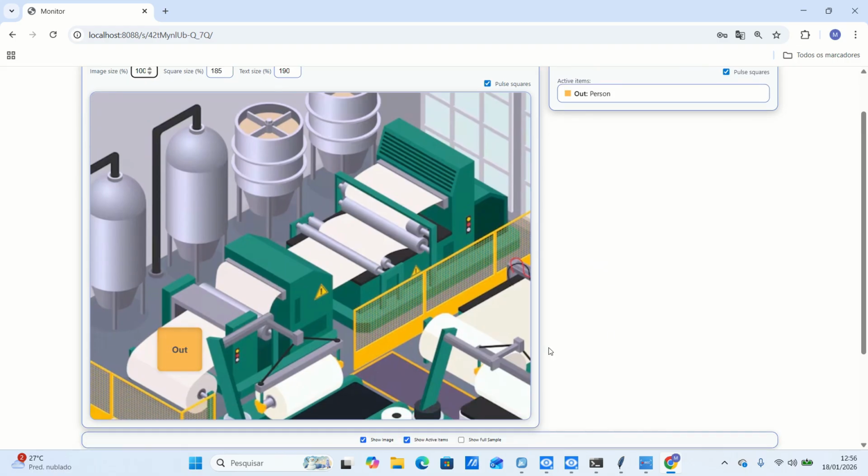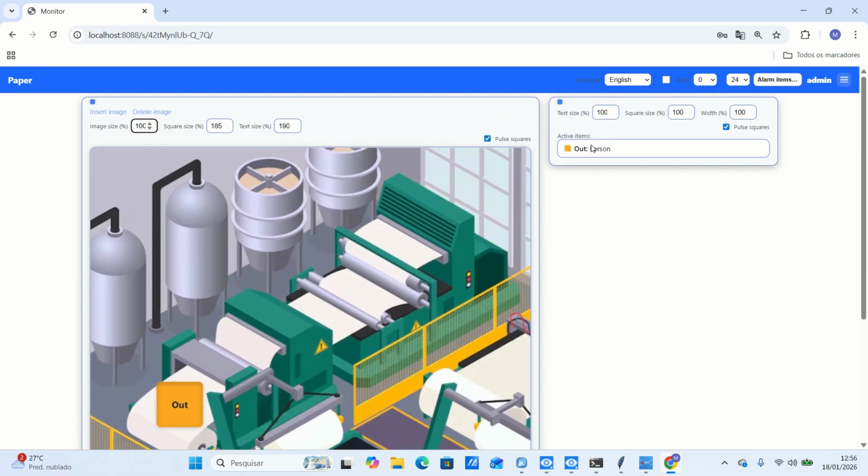As we can see, if it's positive, we have the output here. And here we have the list of positive items. In our case, the output was identified as a person. We can also increase the text size in this list. Make the square bigger. And increase the line size.